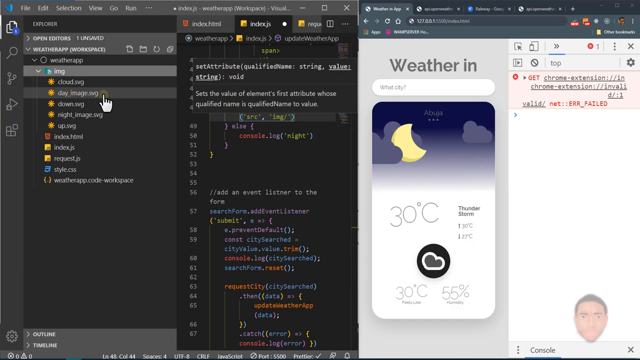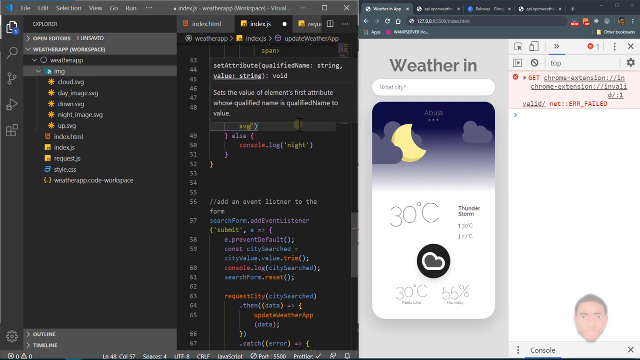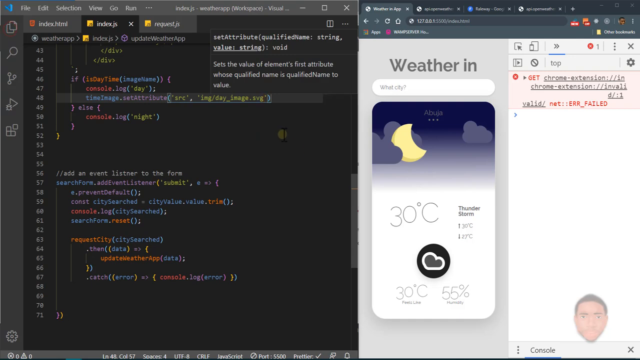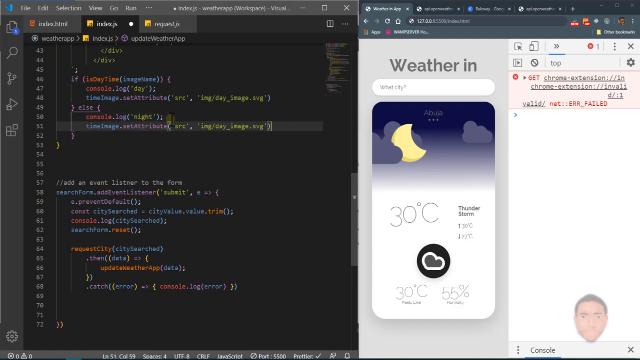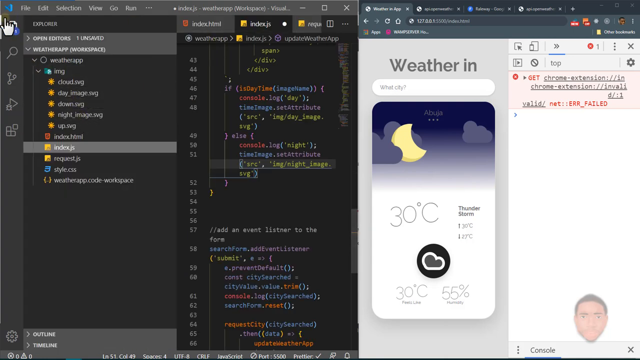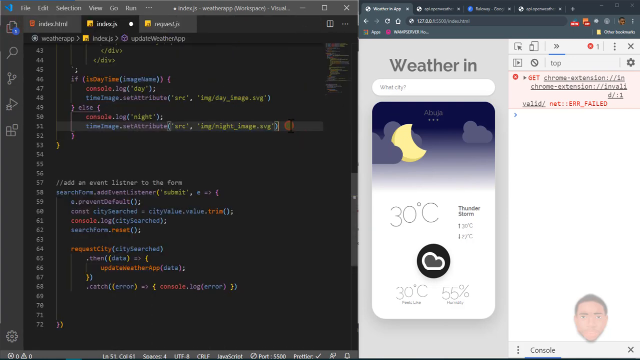Okay, the image dot svg. So just copy this, and if it's night, I'm going to change it to, I believe the name is night image. Okay, good. Easy as that.